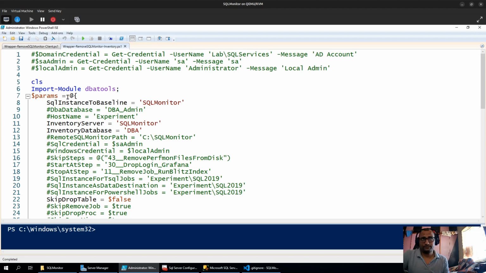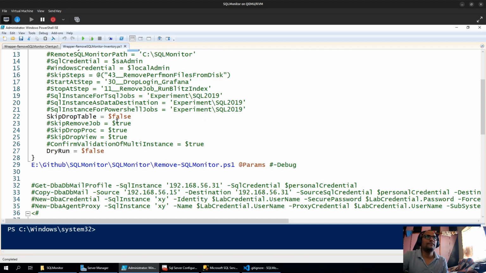So machine in this parameter of line number 8, pass your inventory server name itself. Line number 11 and 12, they will remain intact. Inventory server is SQL Monitor itself, and the inventory database is DBA.